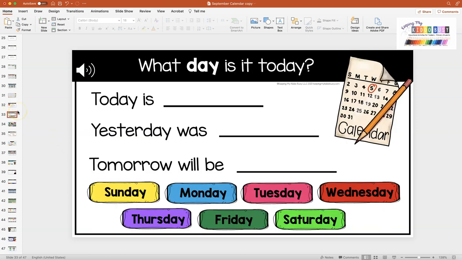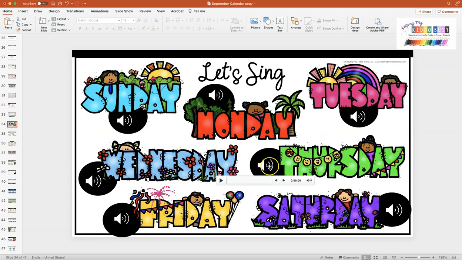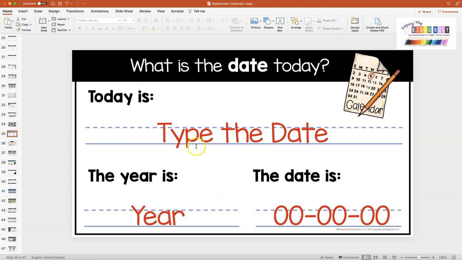Then, what day is it today? The rest of these slides from here on out do not need to be saved each day. So again, just highlight and you can play the songs. You can drag and drop your pieces. You can play all the songs each day. You can just play the one day, like if today's Wednesday, you can just play the Wednesday song.